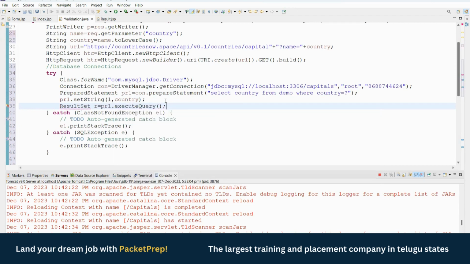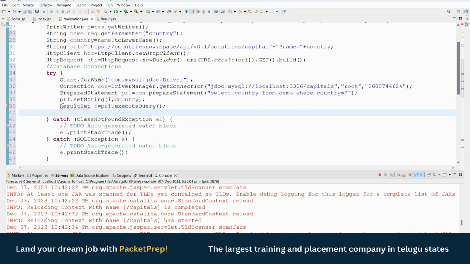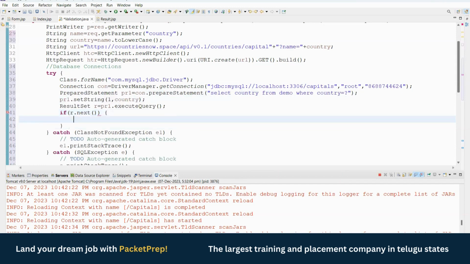Then after this I am writing one condition. If the user given country name already exists in the database, then we no need to store it again in the database. If it is not available, then we need to pull the data from the API and store it in the database. Otherwise, we just simply pull the result from the database and display it. For that I'm writing one condition: if r dot next, which means if our result set does not contain any data, which means the data is not stored in the database.